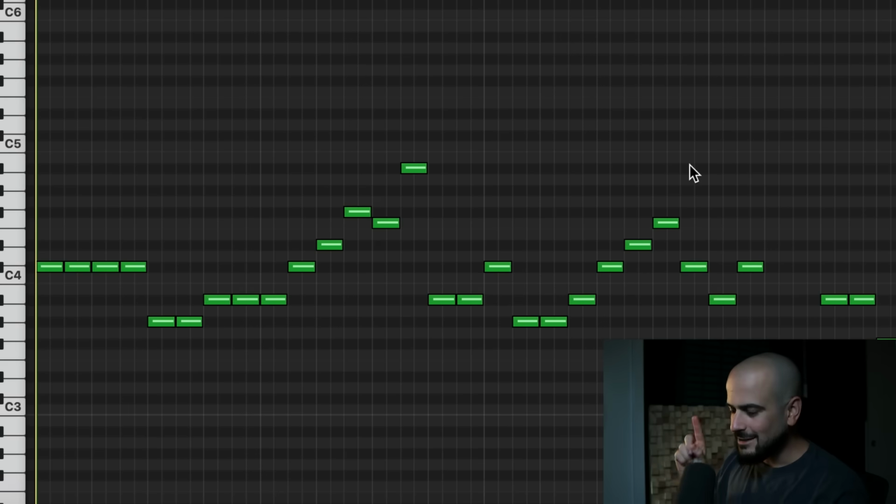This next mistake is overcomplicating your melodies. Melodies don't have to be complicated or complex to be good. In fact, the more complicated a melody is, the less likely it is that your listeners will even be able to remember it. I can't tell you how many times I've been sent songs that had melodies that sound like this.